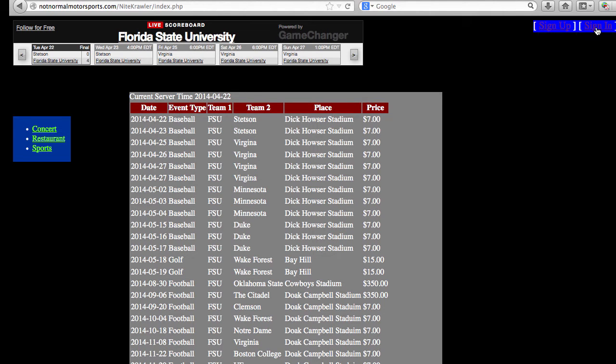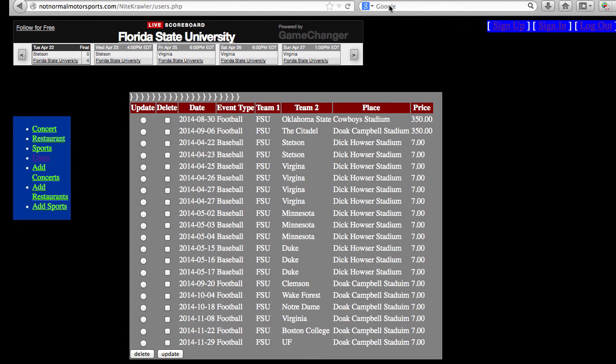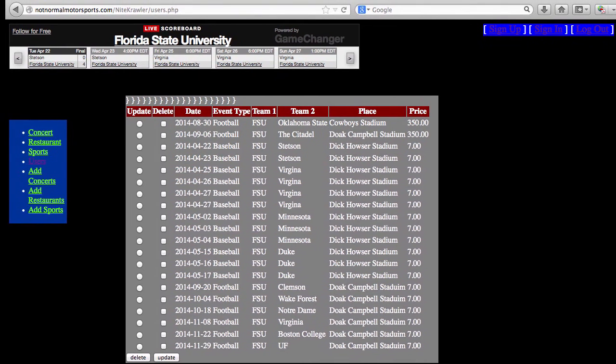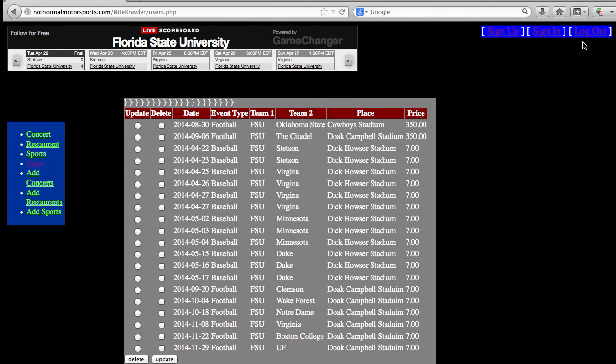I want to show you guys the sign in feature. I'm registered already, so I'm just going to log in, put in my password, and submit. The screen you're getting right now is the signed in user screen. If you're signed in, you're going to see that logout button right there, and the navigation over here extends out, giving you more control over the database.